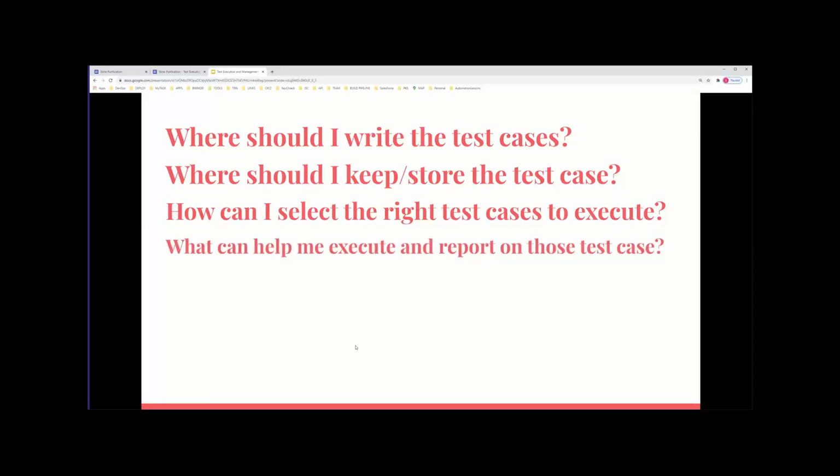What can help me execute and report those test cases? Well, you can't just write pass and fail on a notepad. Some way we have to reflect it so all your teammates can find it. It has to be very fluid, and also it has to be cloud-based so that you can work from home. You don't have to physically be there and report it to people. Everybody can get it electronically.